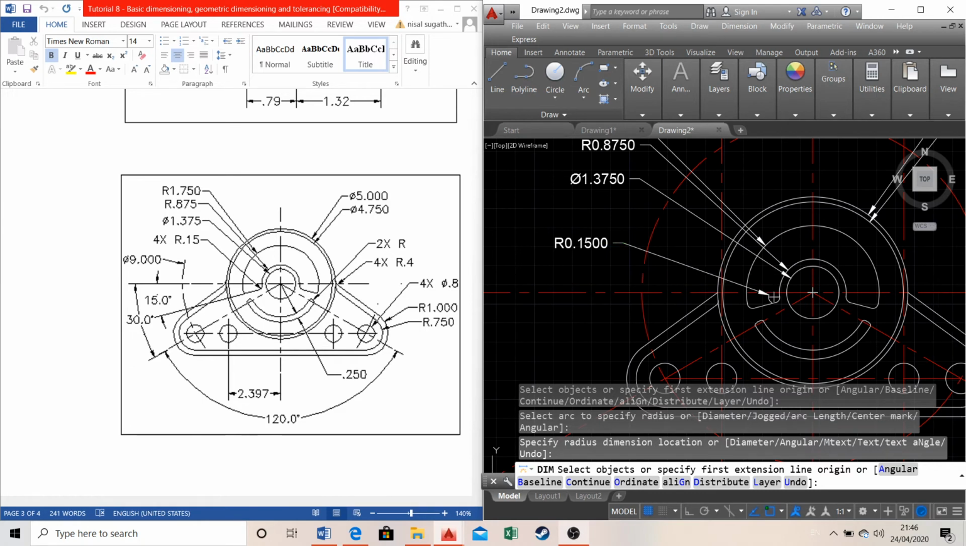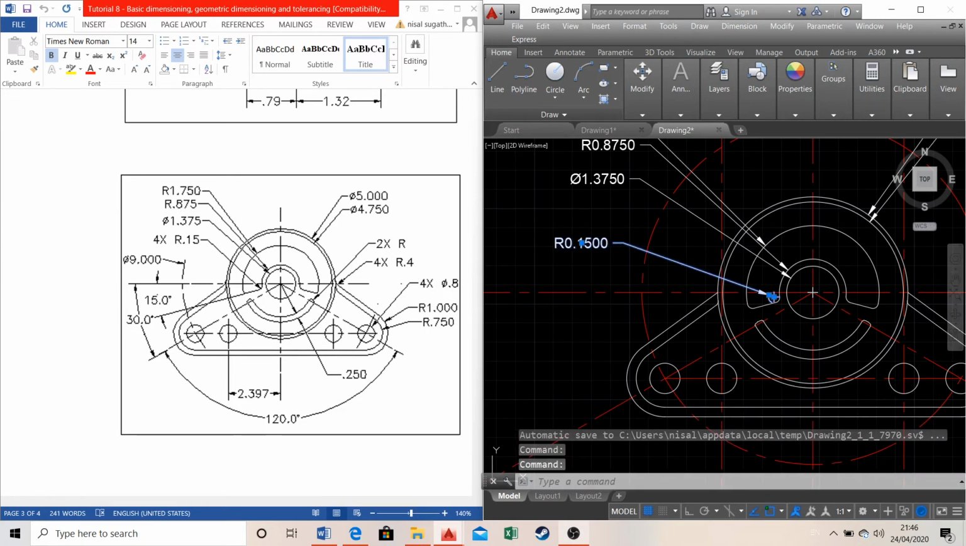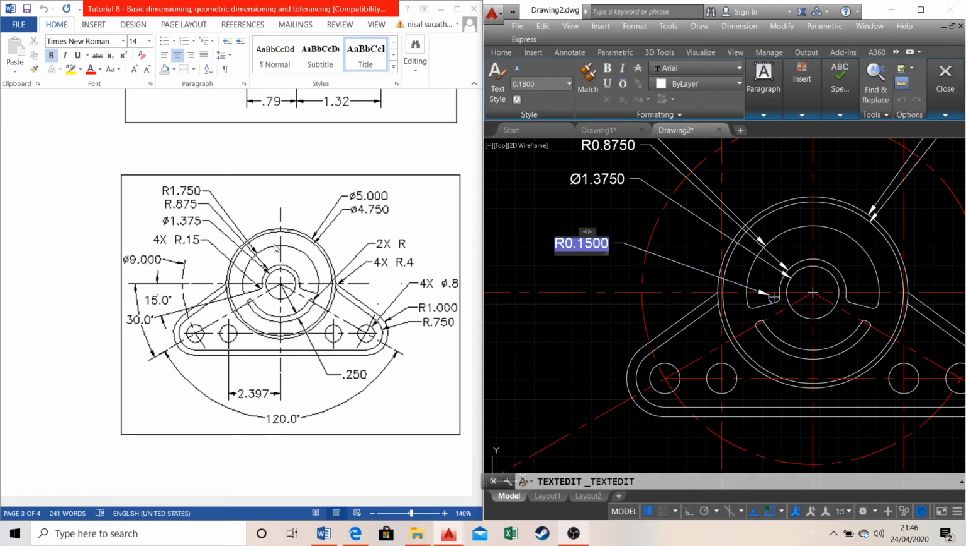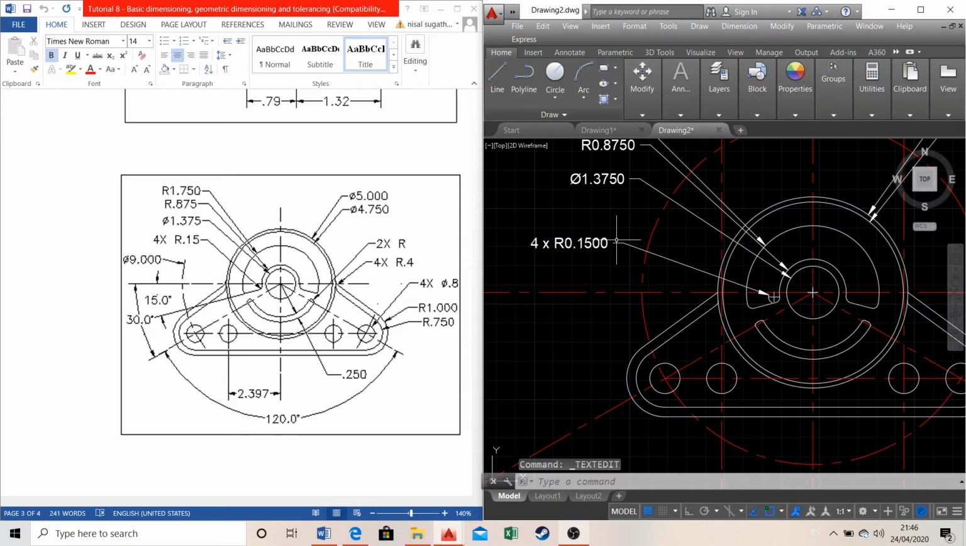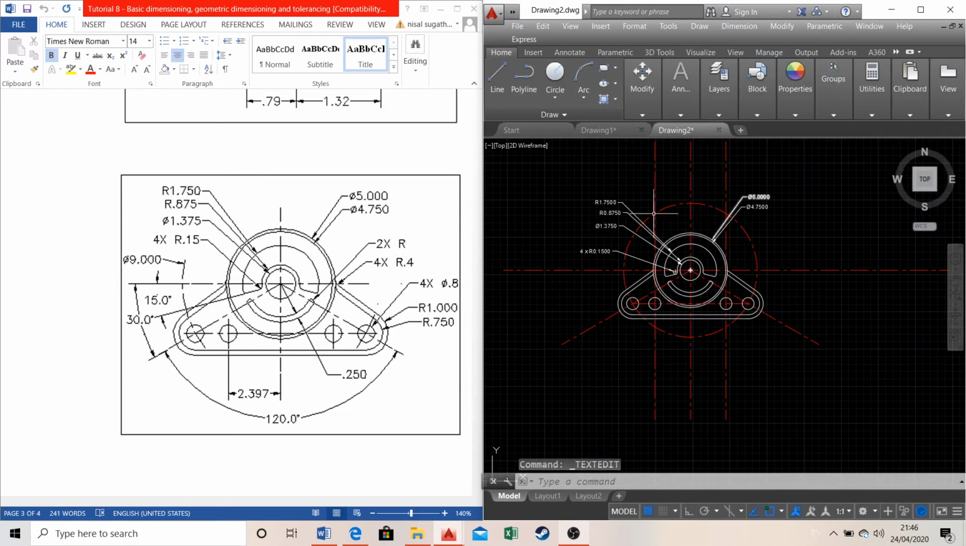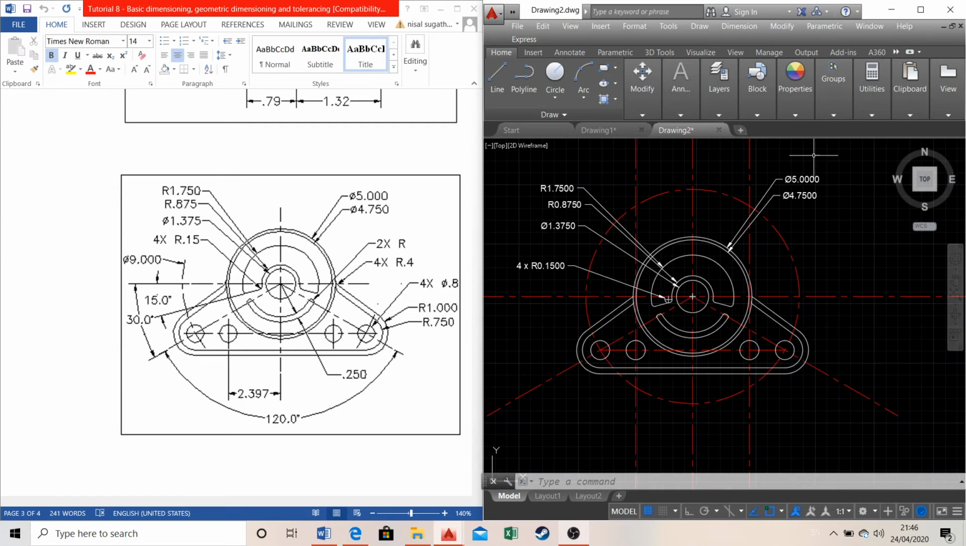Okay, so if you want to edit the dimension that you have entered, you can left click it twice. It says 4 times radius 0.15, right? So I don't want to keep it just as radius 0.15. So you can enter 4 space x 0.15. 1, 2, 3. It's also done. 1, 2.